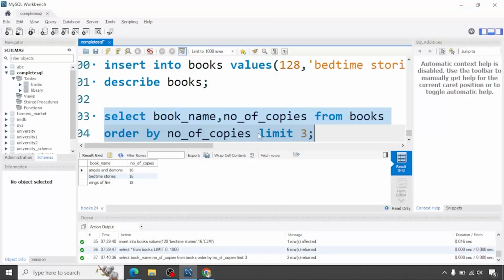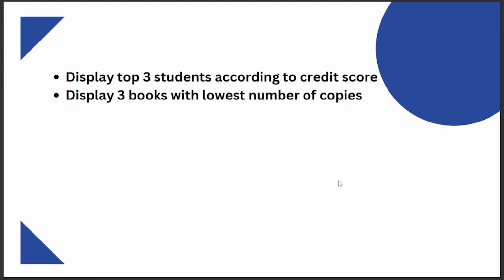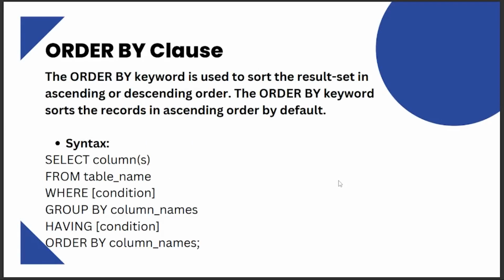Similarly, you can do it for highest as well. Let's see for highest: top 3 books having the highest number of copies. So you have Deception Point with 25, then 23 and 20. Okay, so these were the ORDER BY and LIMIT clauses.